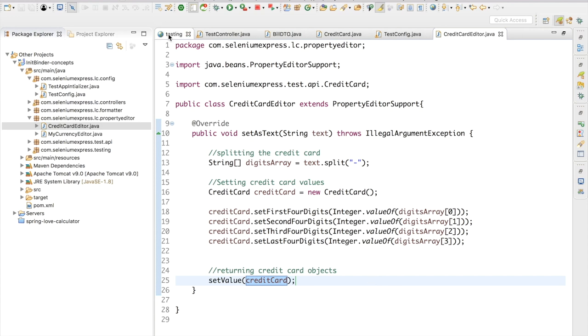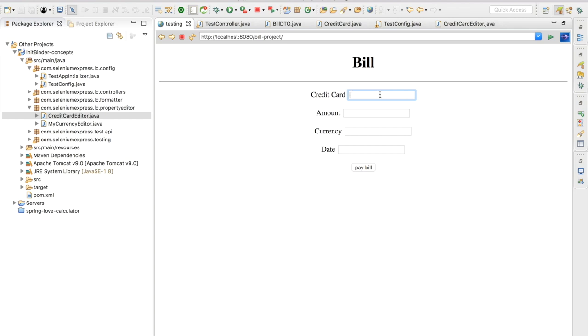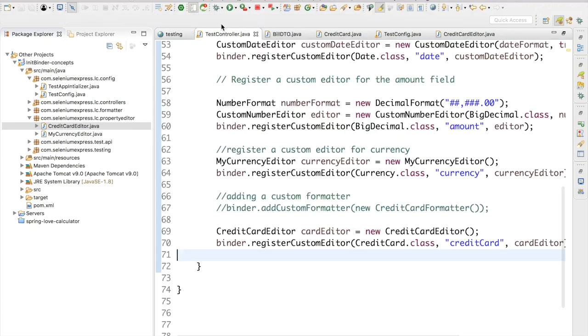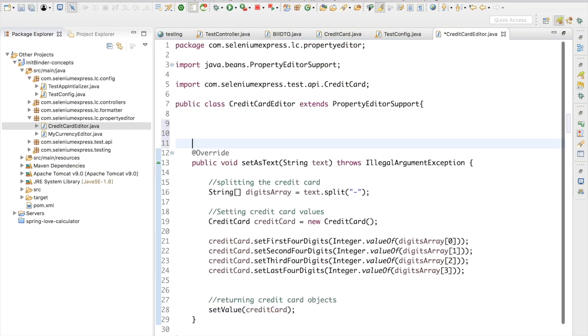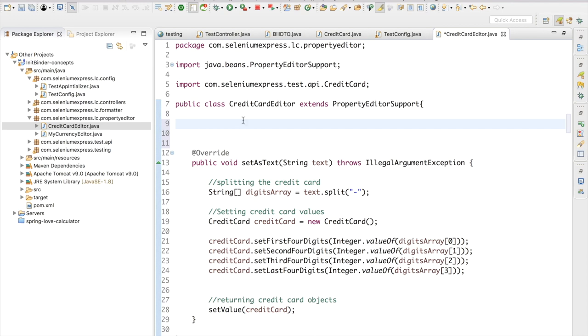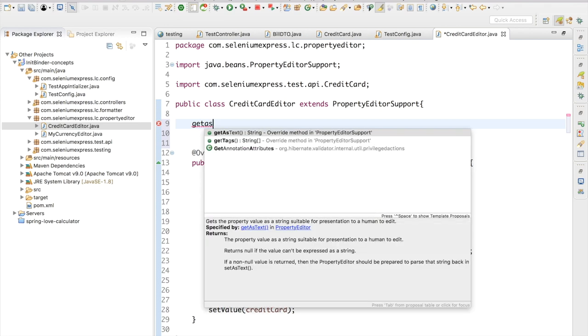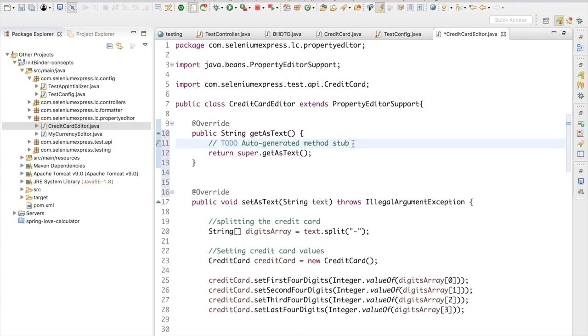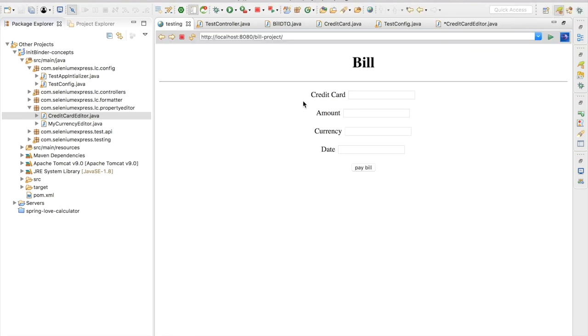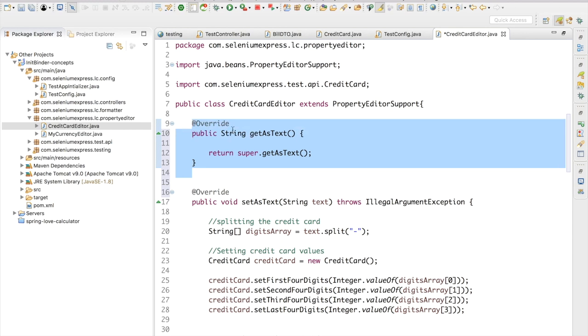Let's say I want to display a credit card number right here whenever this page loads. So how to do this reverse stuff? For that we have another method. If I go to the credit card editor, here we can override another method, that is getAsText. Right now this is setAsText. I can override another method called getAsText. I can say override this method, and here you can see I can return a string. Whenever I'm going to populate a credit card number right here, this is going to be a string, isn't it? So if you look at the getAsText method, it is going to return you a string.